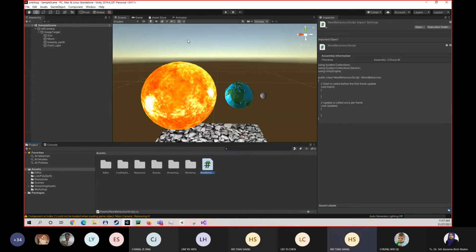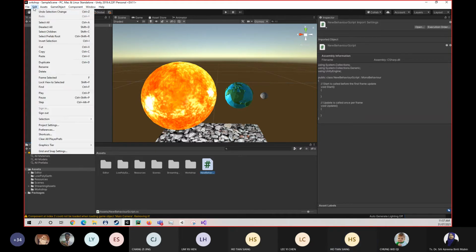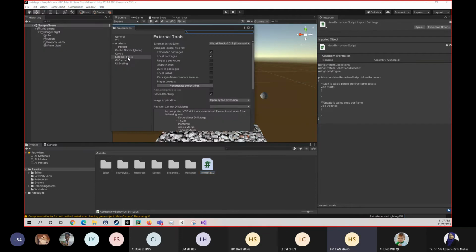Or in another case, you have Visual Studio on your PC but it's just showing you the 2005 one, you can go to Edit, Preferences, External Tools here. You can see there's an external script editor. You can open by file extension or browse to your Visual Studio on your PC. So mine is Visual Studio 2019.